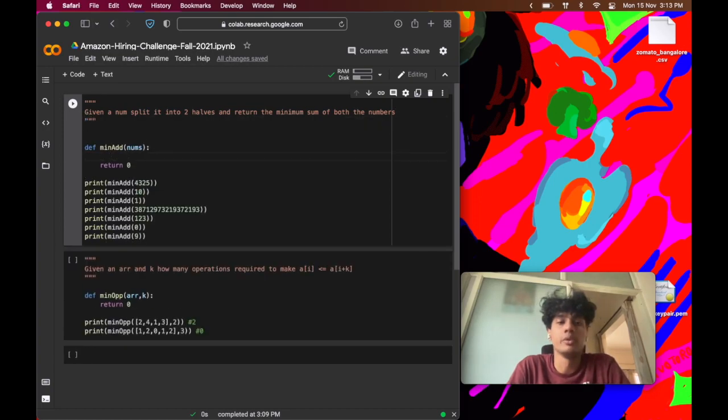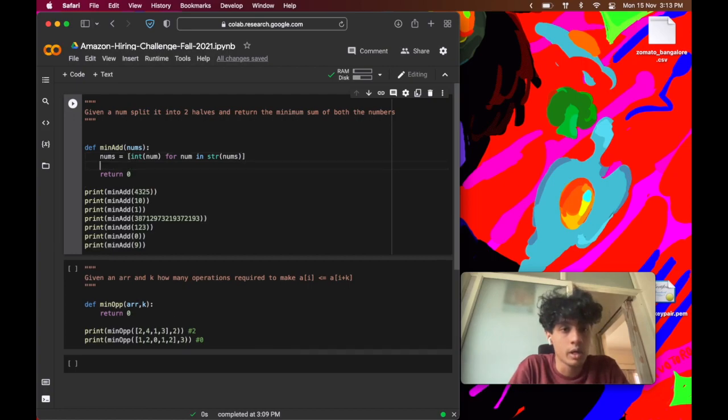So first let's create a list from the number. So you have nums is equal to num for num in, nums. Let's make it a string so we can iterate through it. And you have this list of all the integers. Now we will just sort it. So basically, if we had let's say 6879, you'll have it as 6789.